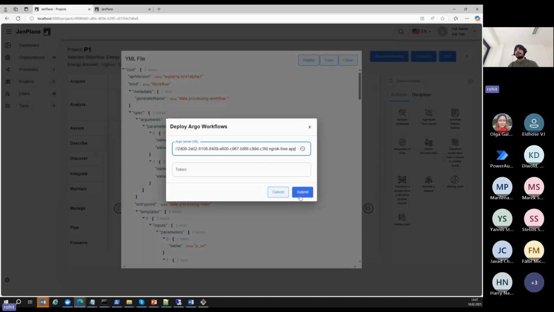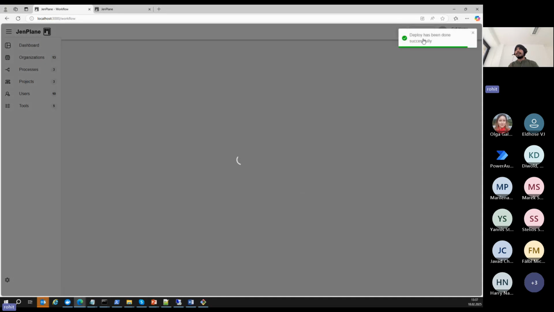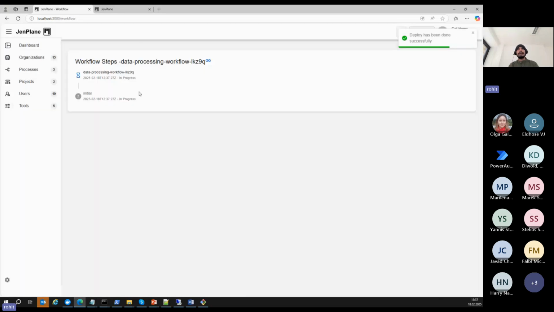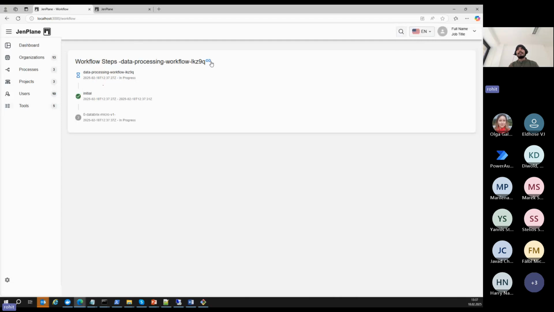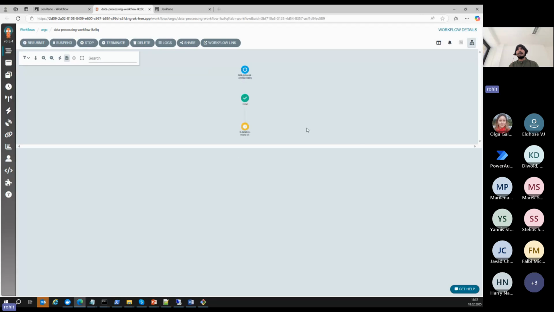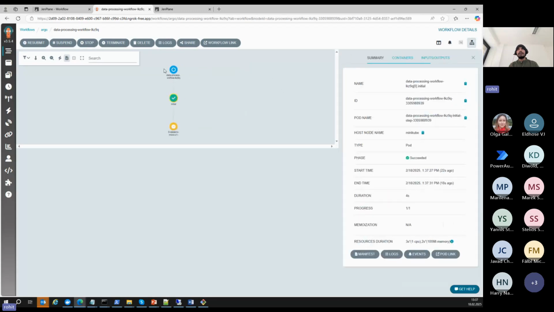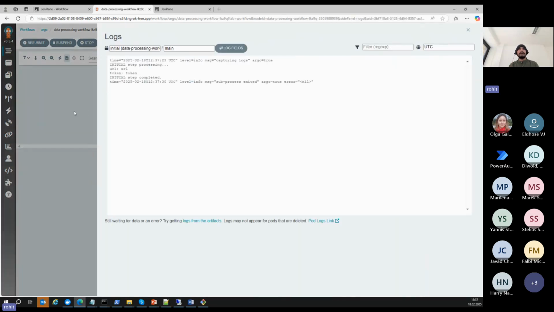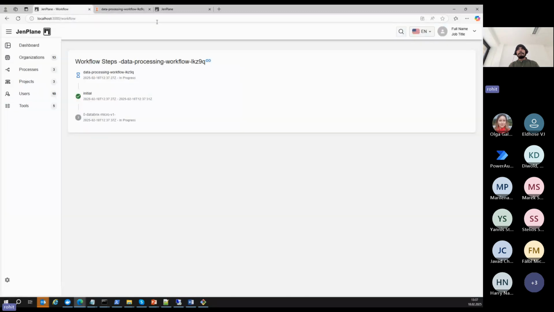So I can just pass it. And then it will say that the deploy has been done successfully, and we can see the steps here, all the steps that are there in the workflow. There is also a link here. If we click on the link, it will directly redirect us to the Argo server. Here we can see the logs and everything, like the output for this. This will take some time.